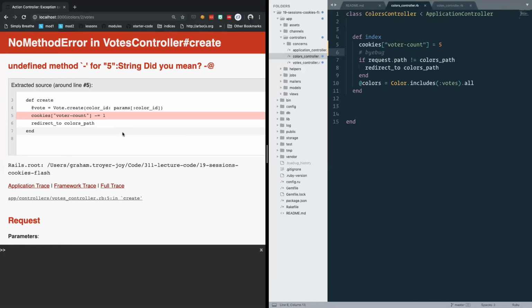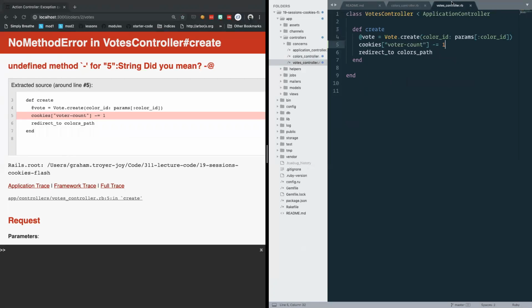Did you mean minus? I don't know what the things we meant, but it's noticing that we're trying to take a string. Every value in the cookie's hash is returned as a string. Every cookie has a value of a string as it gets sent to and from the browser. Even if all that's in that string is 5, Ruby thinks this is a string. So we're not going to be able to use minus equals over here. What should we do instead?